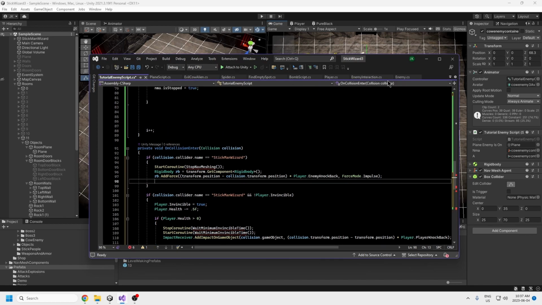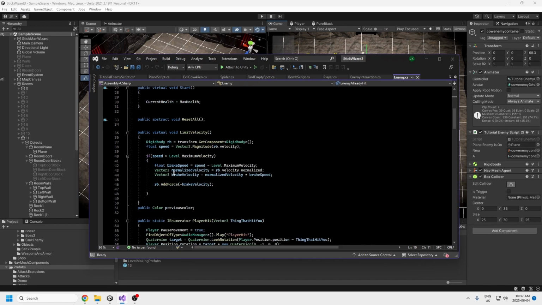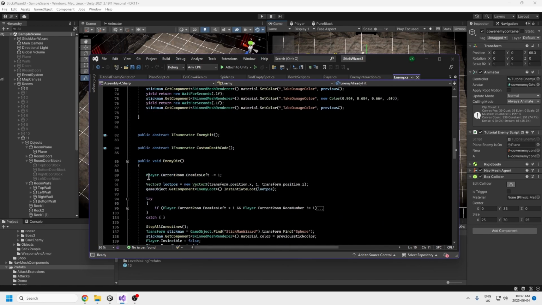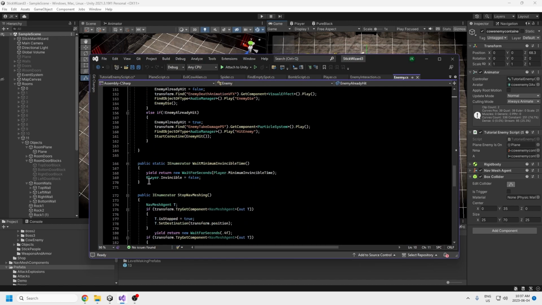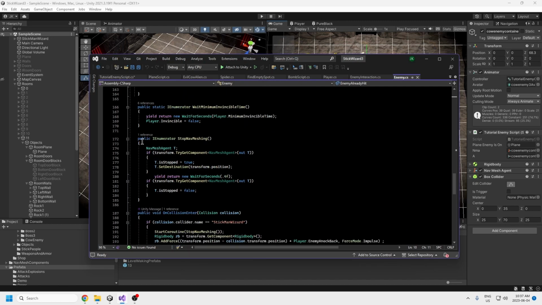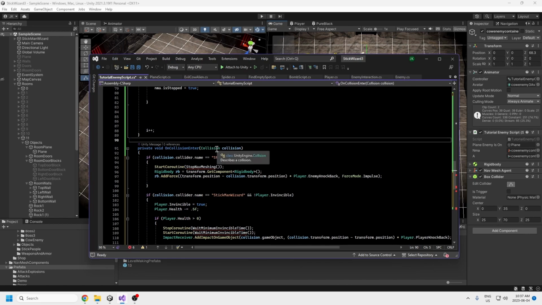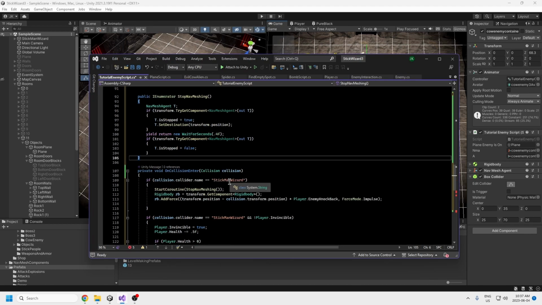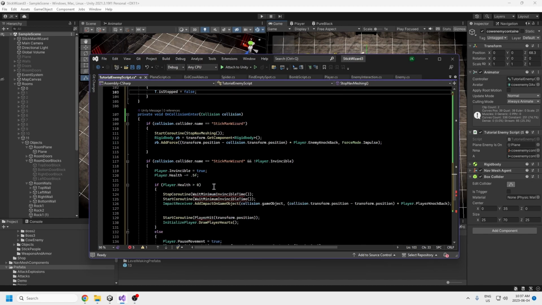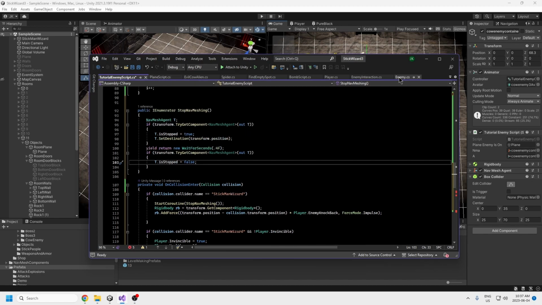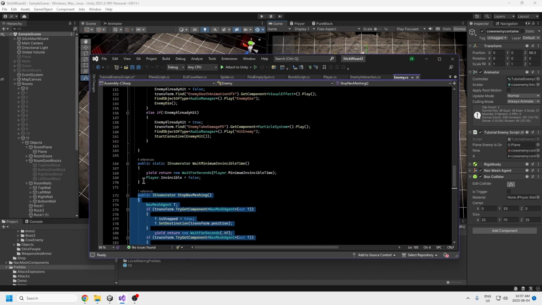So I'm just going to quickly copy some of the methods from here. Again, this is just for damaging the player, so you can skip this if you want. You're not going to be damaging your player probably, so it doesn't really matter. You're not going to actually have a player to damage. This is just more about the enemy script.